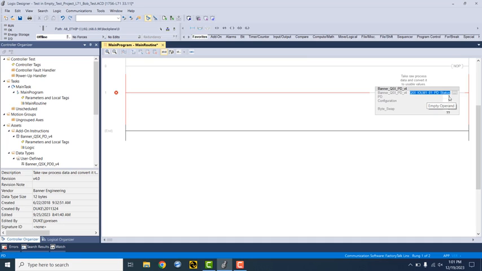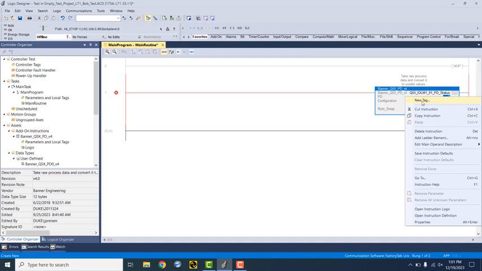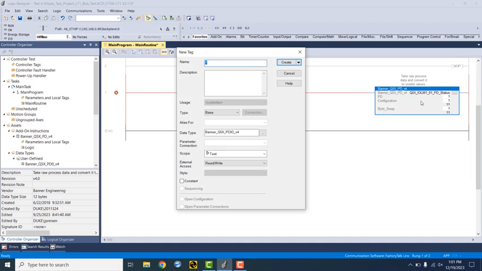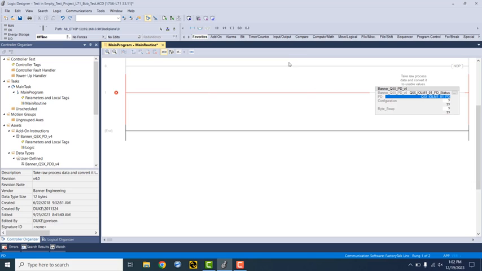Then next to PD here, right click on the question mark, new tag again, Q5X_IOLink_master_1_port_1_process_data, and then create. For configuration, just click on the question mark and enter 0. And for byte swap, click on the question mark and enter 0.